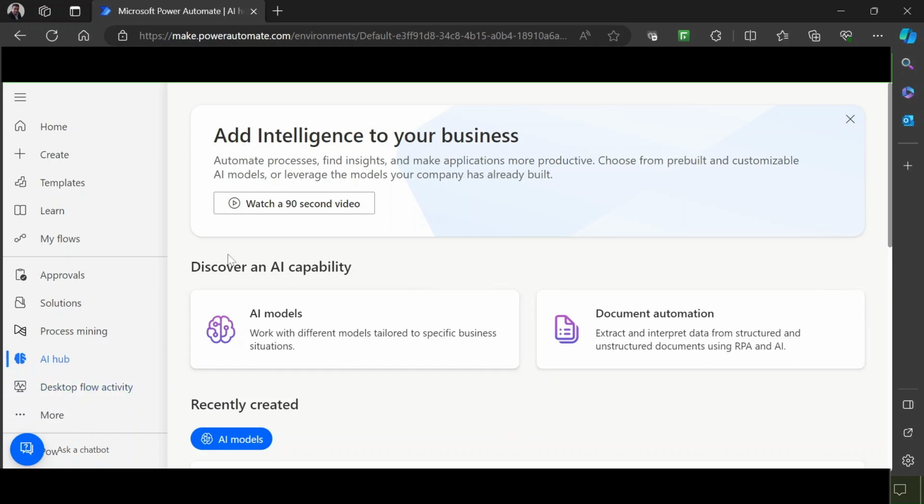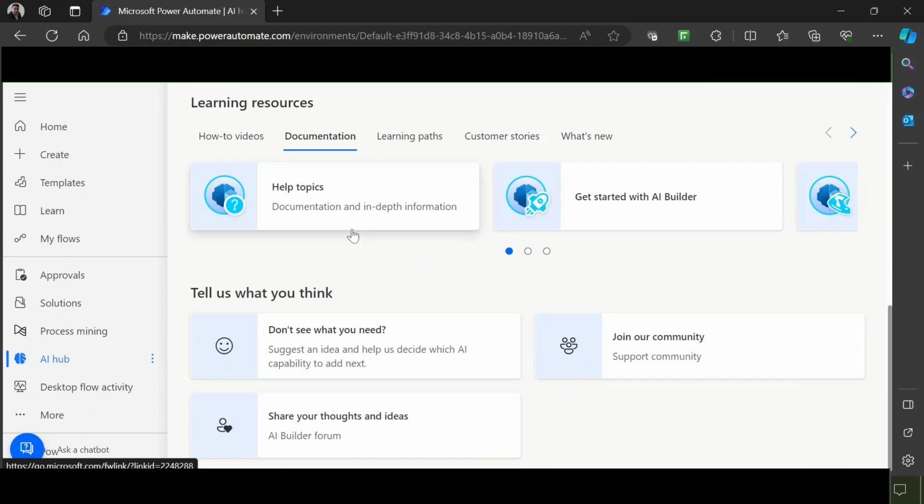So we have logged into our Power Automate account right now. And then when you go to AI Hub, you get the options, right? You can see AI models and you can see document automation. For all practical purposes for today's video, I'm going to use AI models, which will allow you to pick one of the existing models that exist in AI Builder, customize it for your requirements, and then move from there.